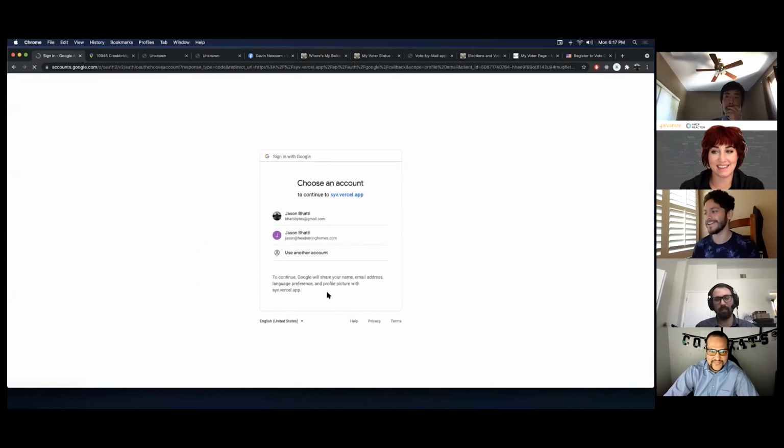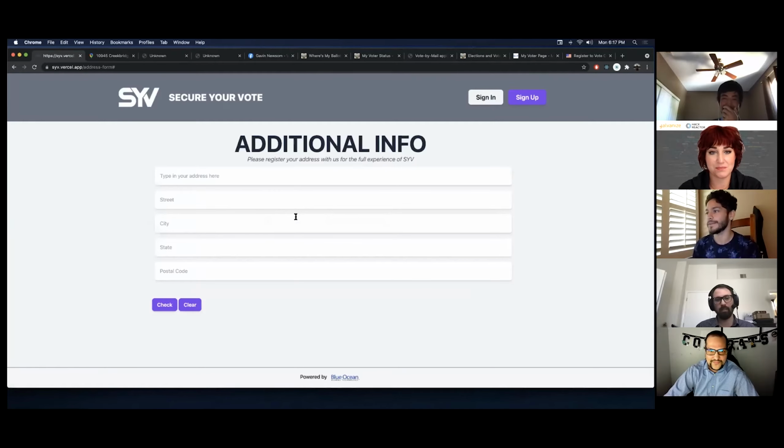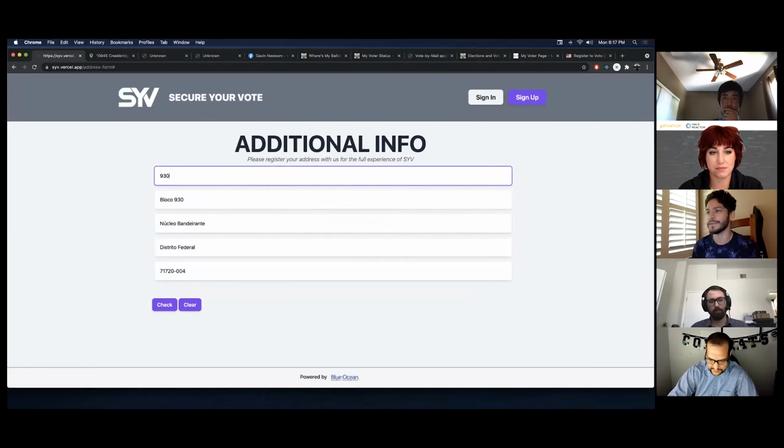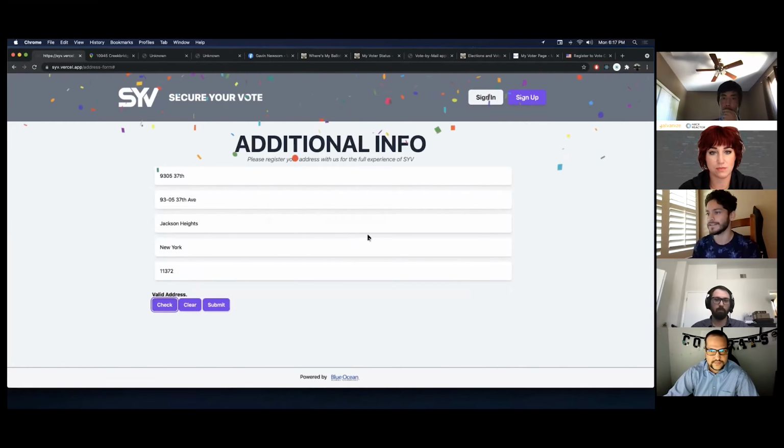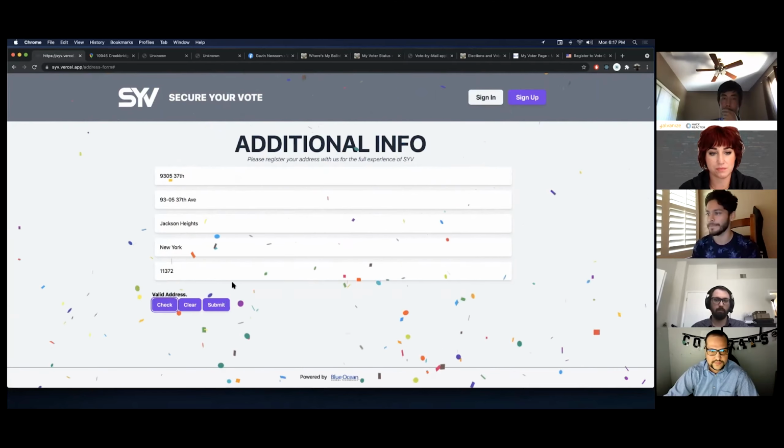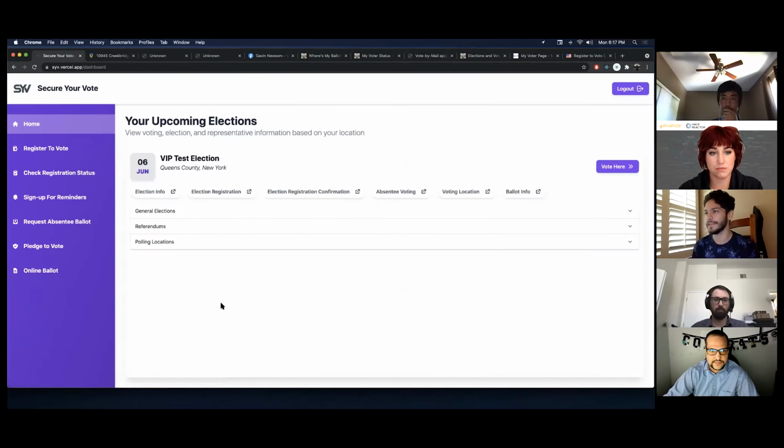If you log in with Google, as you can see right there, it'll give you the option to choose a Google account. Then you go ahead and fill out your information within, so we have your appropriate address within our database, and then you go through the process, check it's a valid address, and you go ahead and submit. And there it is.